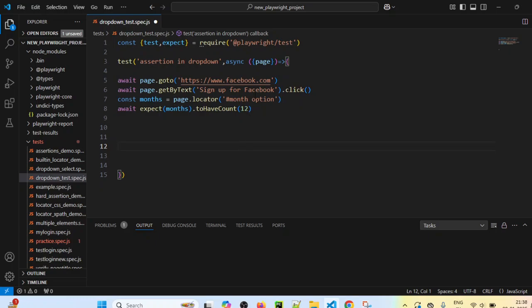So if this locator is capturing n number of elements, let's say 12 elements, here we are checking whether that element count is 12 or not. If it is 12, then it will pass the test case. If it is not 12, then the test case will fail. So now I am just saving this file, and let's execute this file to check the output. So we have written the test case. Now we are going to execute this file.